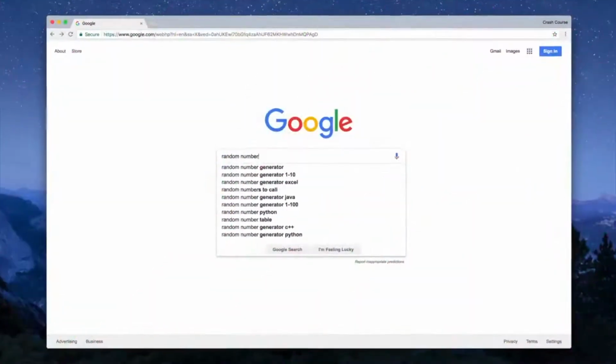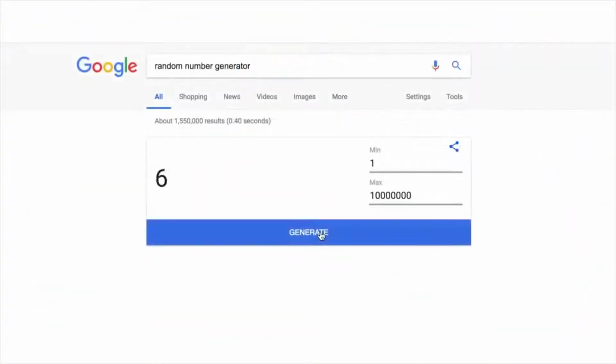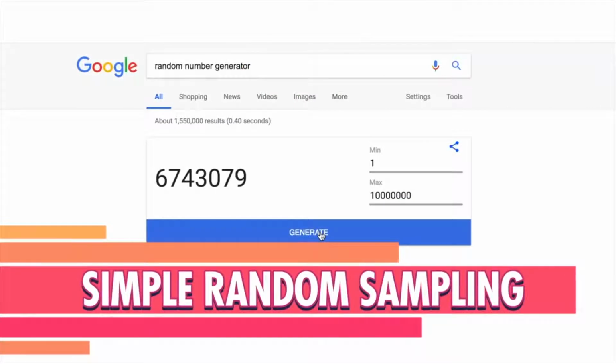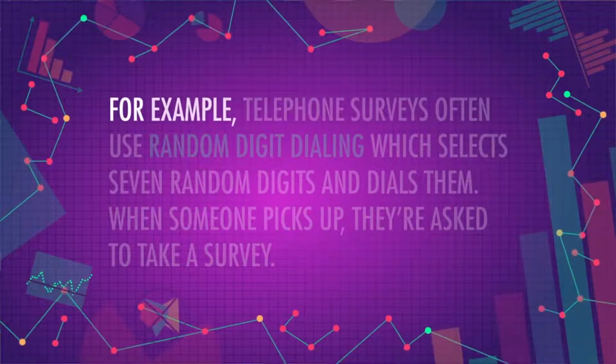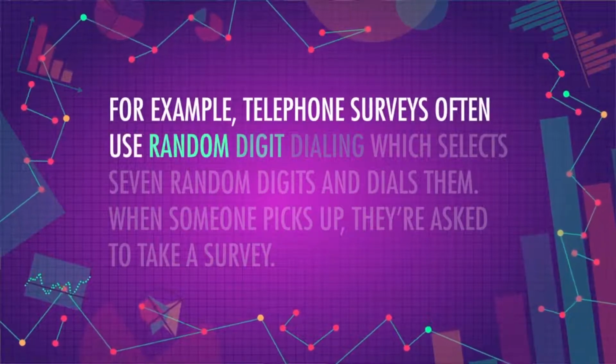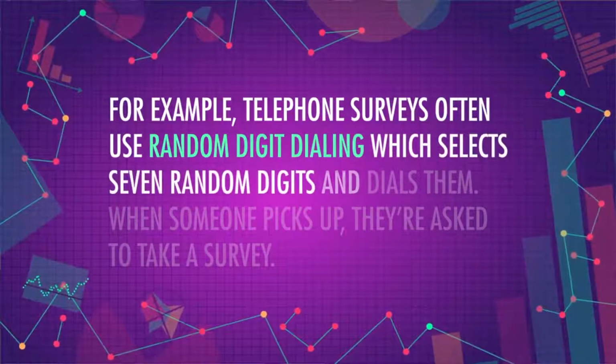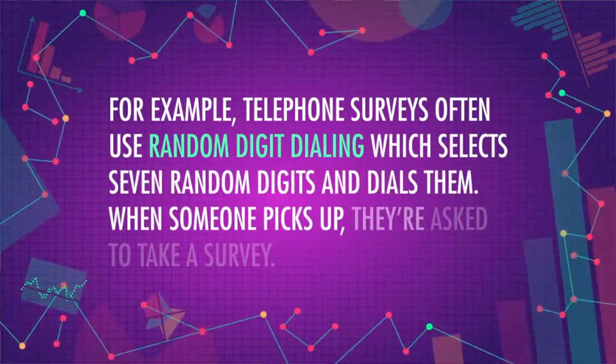Usually, this means using a random number generator to pick who gets the survey. We do simple random sampling, so there's no pattern or system for selecting respondents, and each respondent has an equal chance of being selected. For example, telephone surveys often use random digit dialing, which selects 7 random digits and dials them.